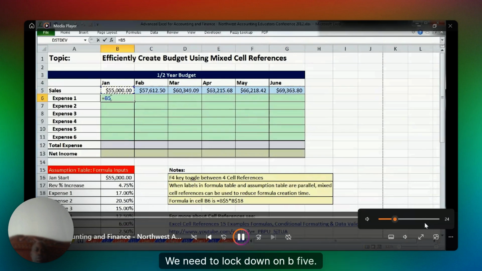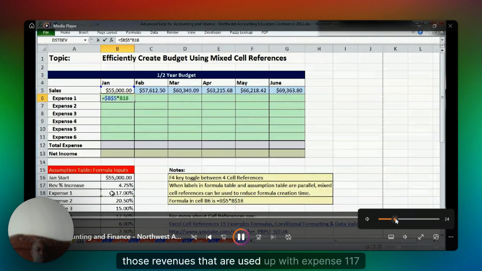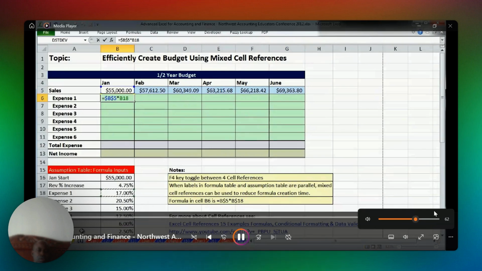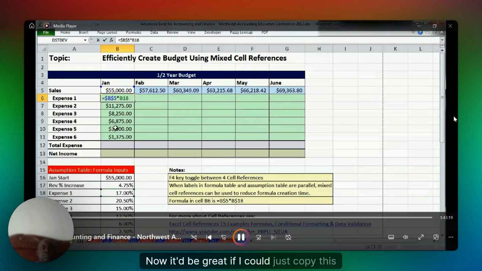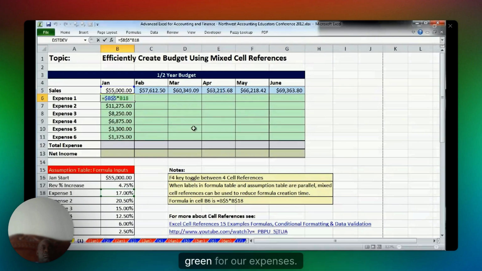Now that's a relative cell reference. Notice our expenses are listed in our calculating table vertically, and thus our expense percentages and the labels down here are also listed vertically. Control Enter and copy it down. Now it'd be great if I could just copy this formula down and over through this whole sea of green for our expenses, but no, if you can only use relative and absolute, you have to come here and create a second formula. F4 to lock that, times, hey, this 17% again. Control Enter, copy it down.